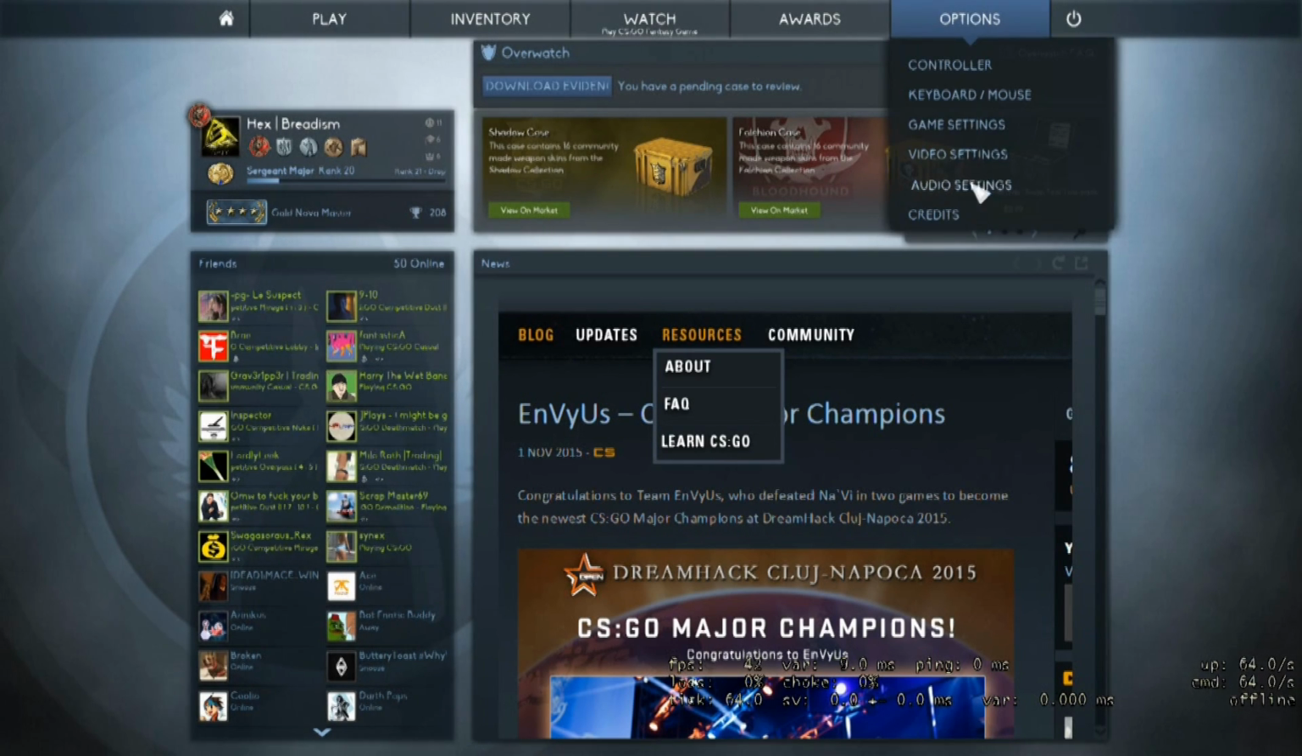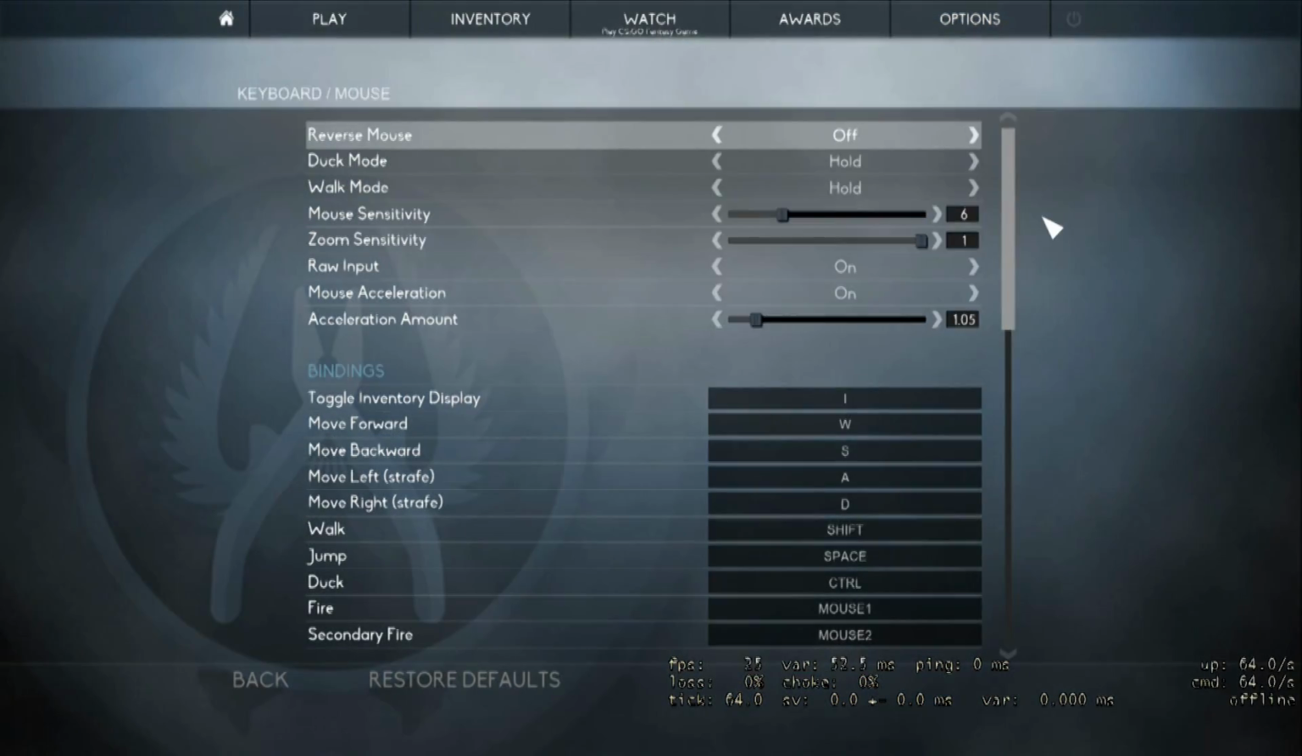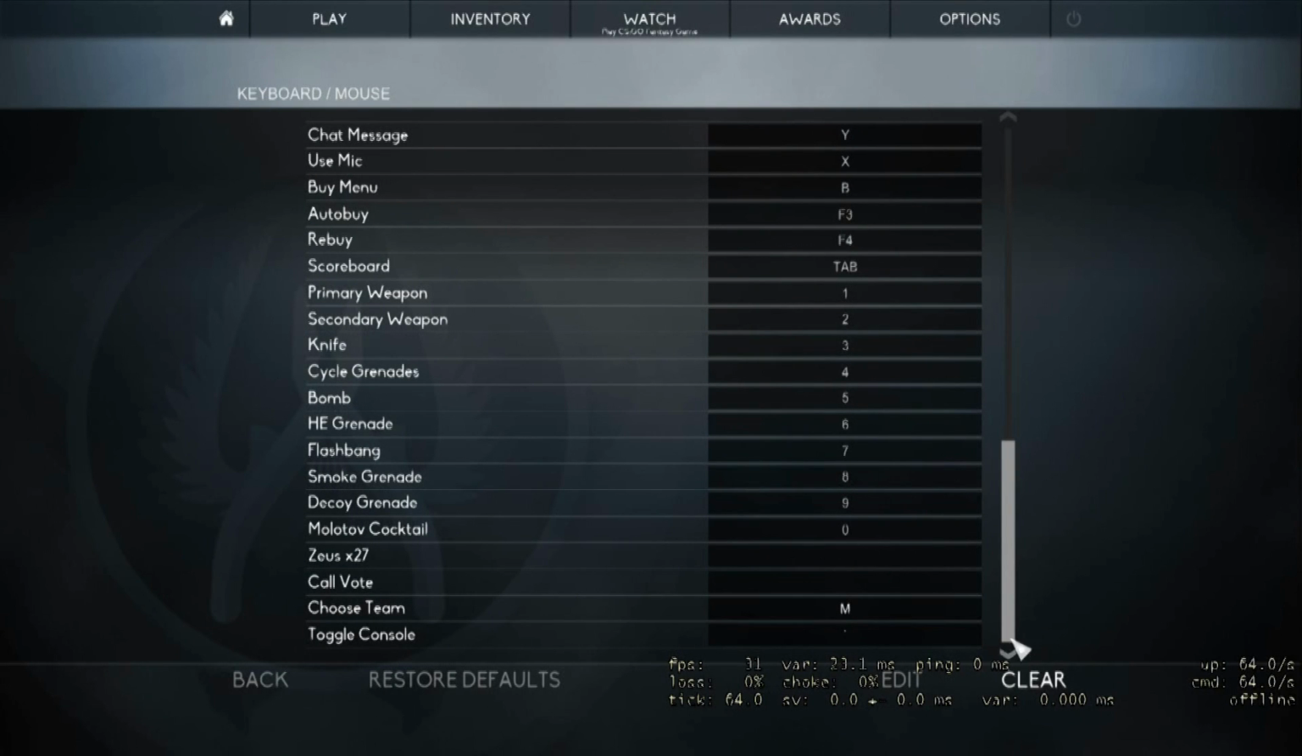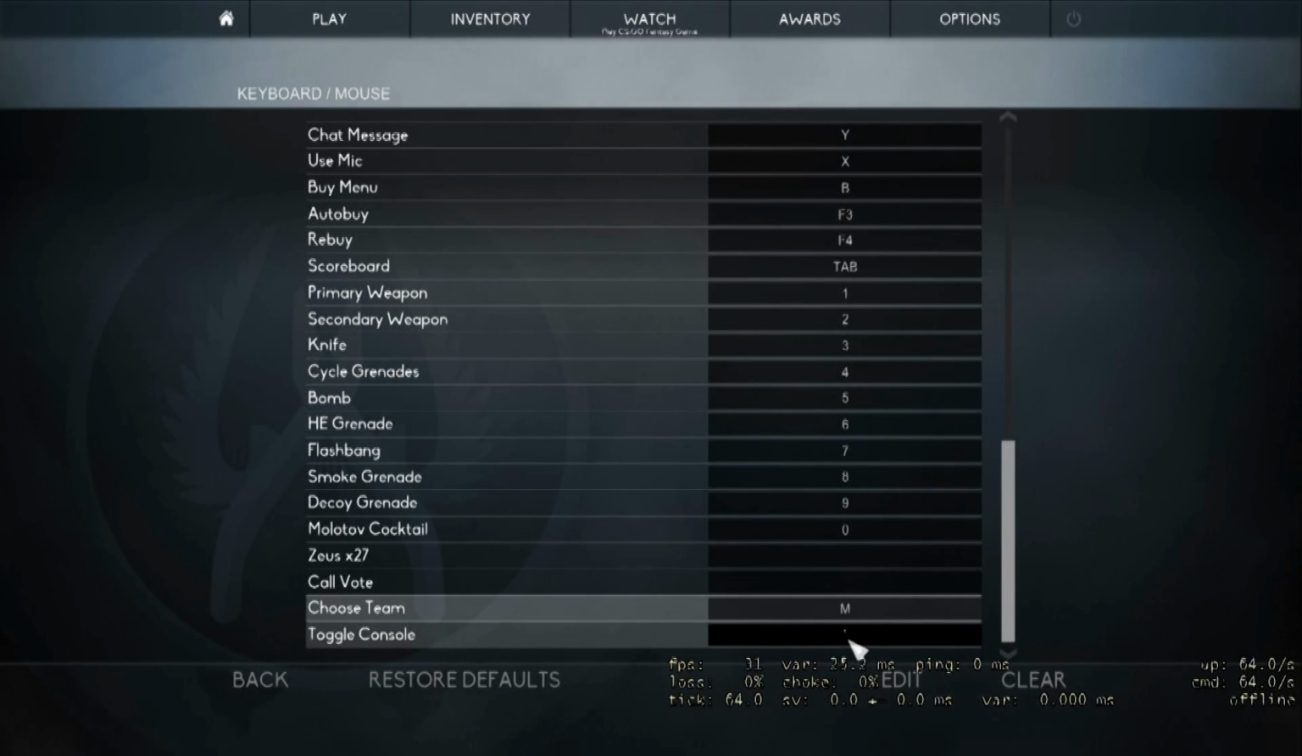Go to options here, and you're going to go to keyboard and mouse. You're going to scroll all the way down and make sure that the option enable developer console or toggle console here is set to this little squiggly button. Keep it like that. That's what it's supposed to be.